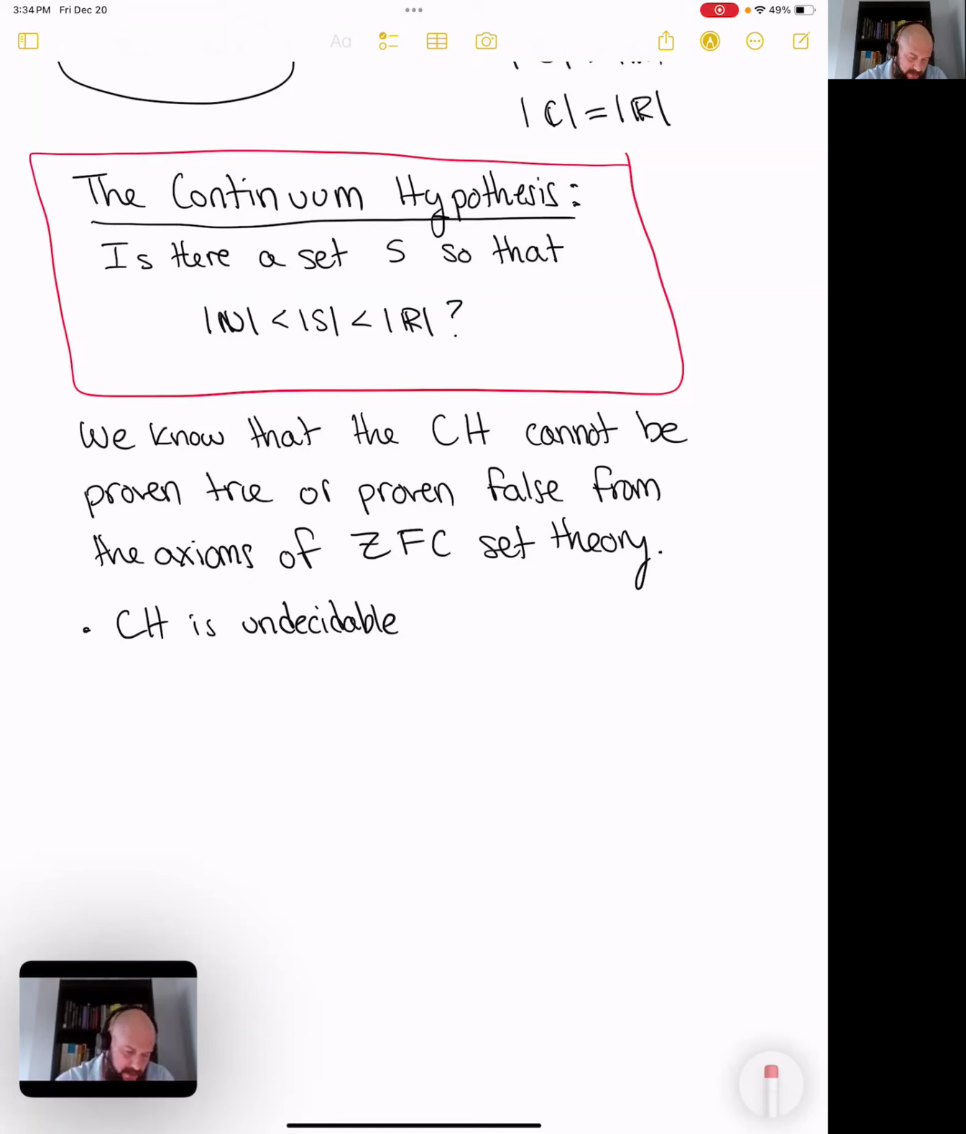And other people like Joel David Hamkins, whom I've talked a little bit about on this channel, argue that actually there's this whole multiverse of different set theories. Depending on which universe of set theory you're in, in some universes the continuum hypothesis is true, and in some universes it's false. And that just is what it is. So we need to embrace this multiverse of different set theories. That is how we answer the continuum hypothesis. We answer it relative to whatever universe we're in, right? So I'm going to leave it there.